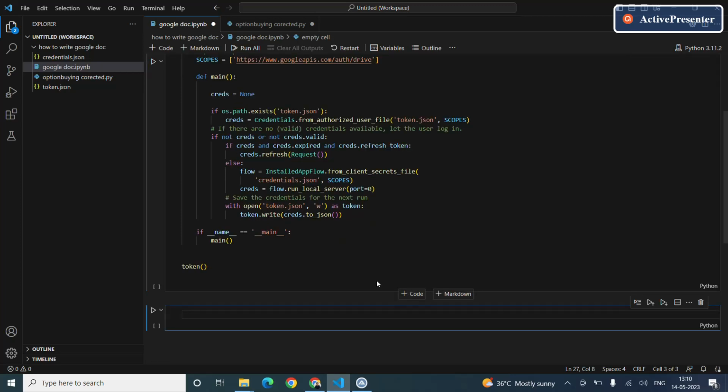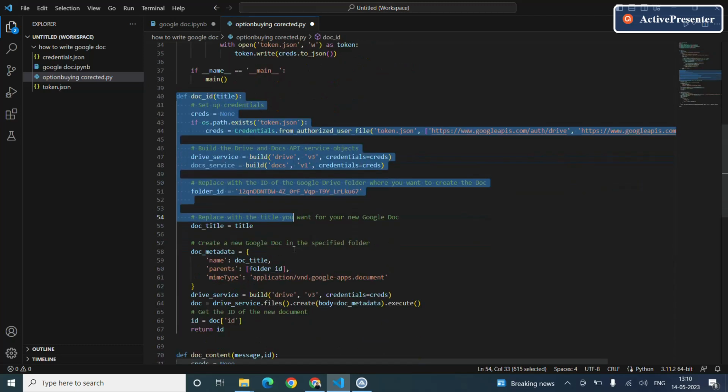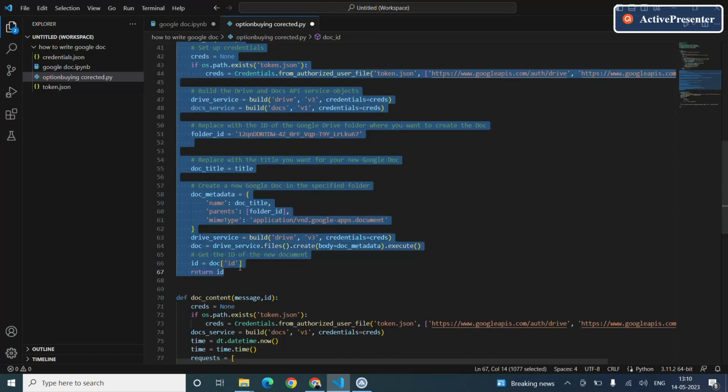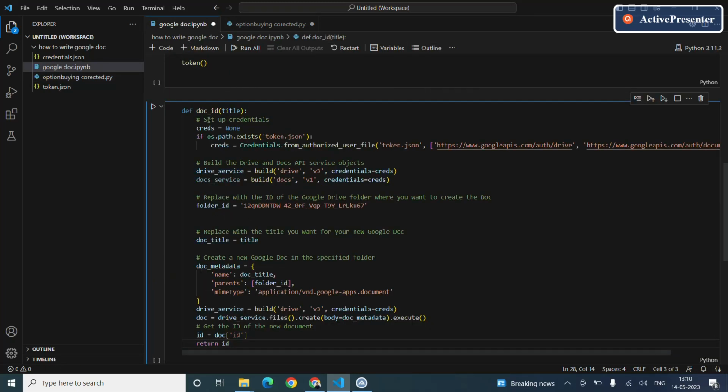The next step is to create a file in Google Drive. If you want to specifically create a Google Doc in a specific folder, you have to copy that folder ID. So now I am going to create a Google Doc. This is the function for creating a new doc. It creates a new file within this folder ID. This is the folder ID for my Google Drive.